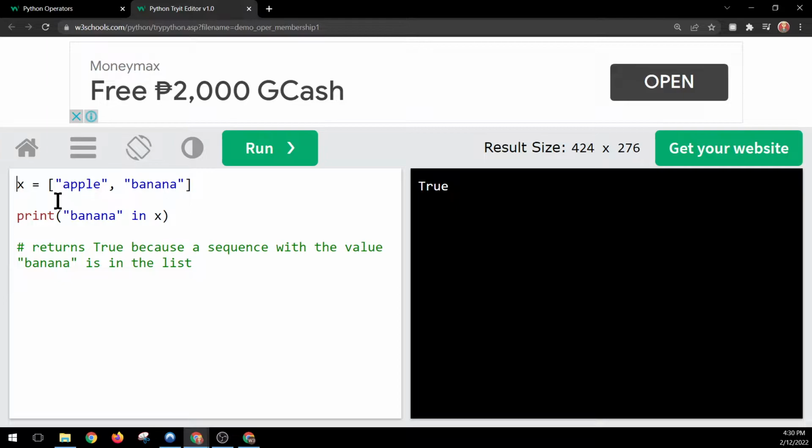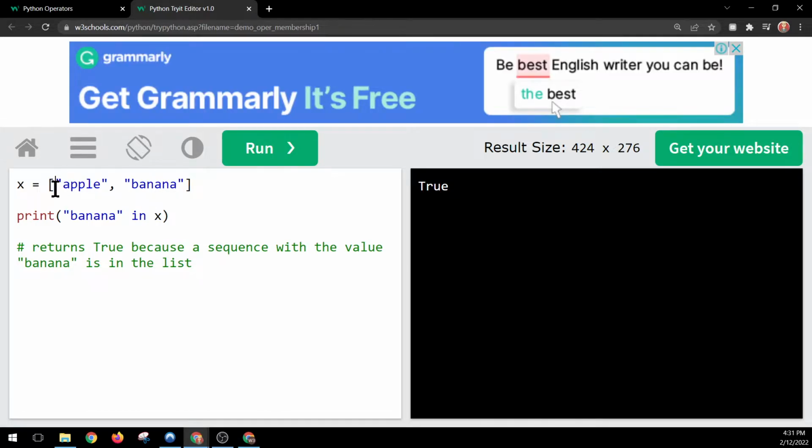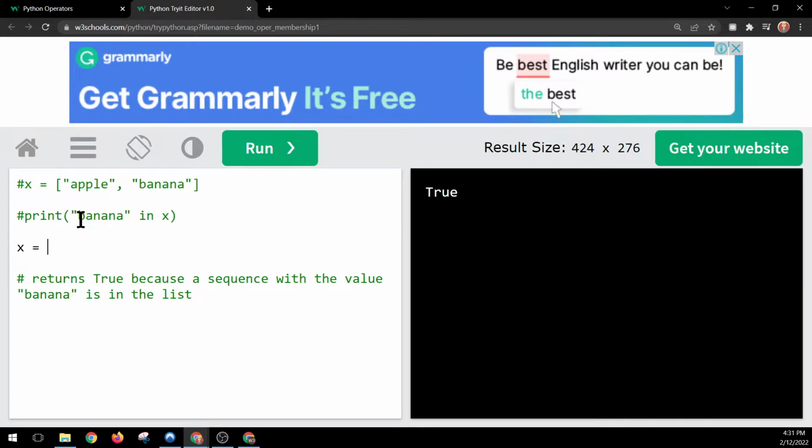We have this list here, apple and banana, assigned to variable x, and then we're going to print, is banana in x? Is this string banana inside of this variable x, which is a list containing two items, an apple and a banana? So press run. It says true. Now code it out. I know it's obvious, but just for the sake of learning the syntax, you have to code it.